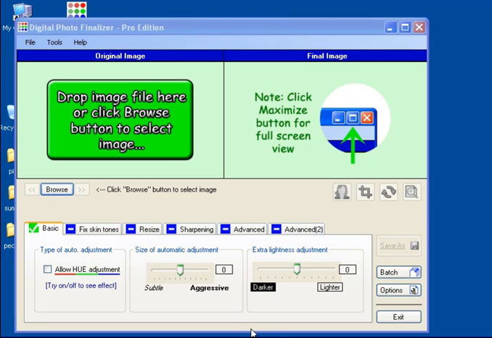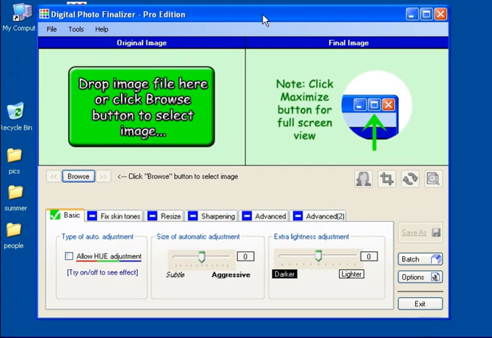This is a quick demo of Digital Photo Finalizer software. You can download Digital Photo Finalizer from www.digitalphotofinalizer.com, and I'm going to show you today how to use this software to make your digital photos look better.